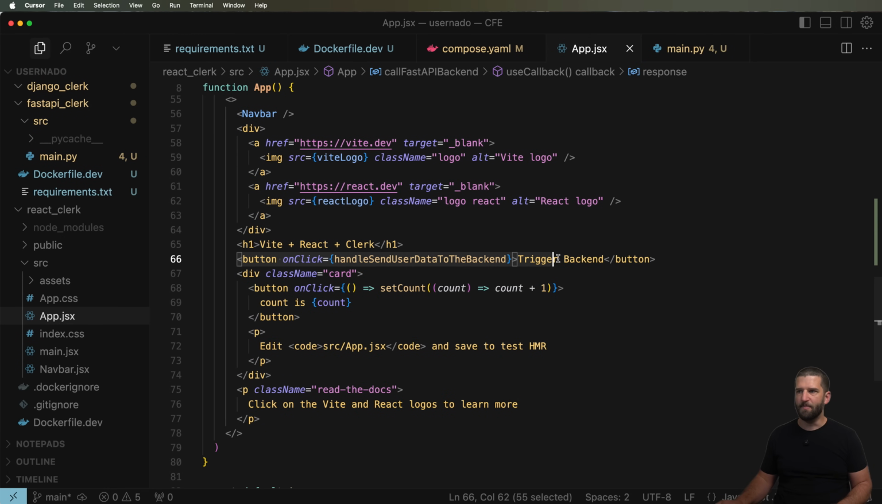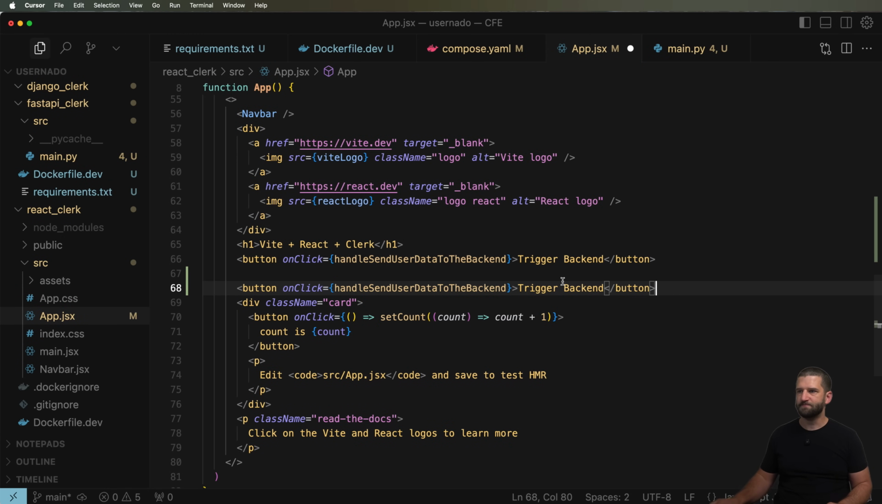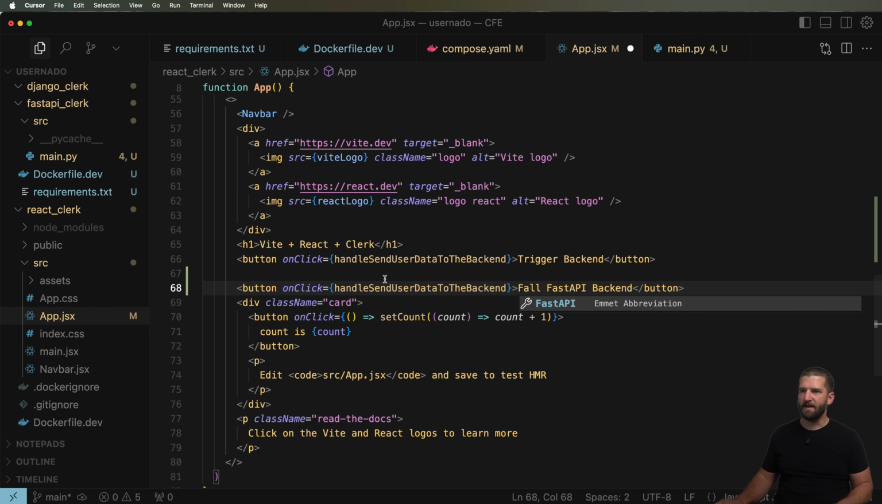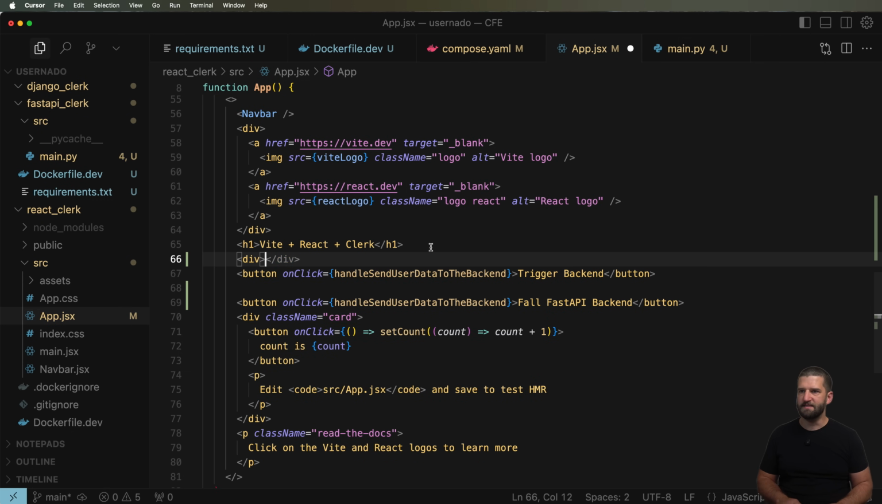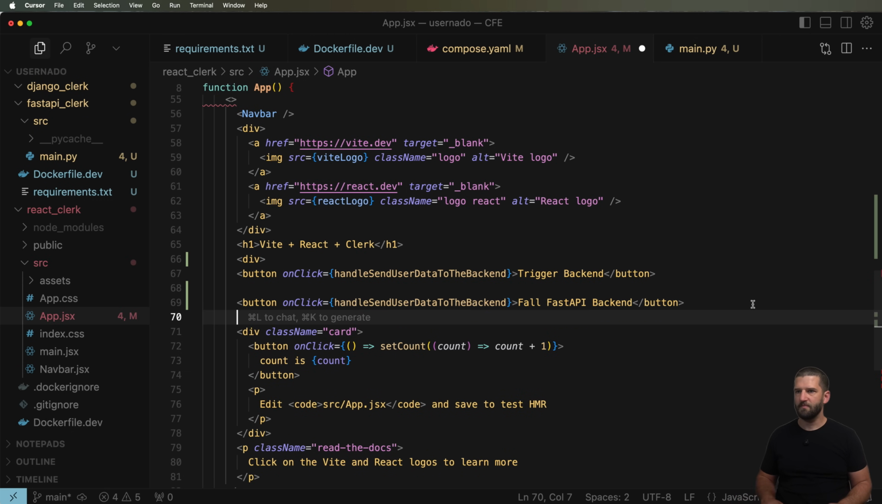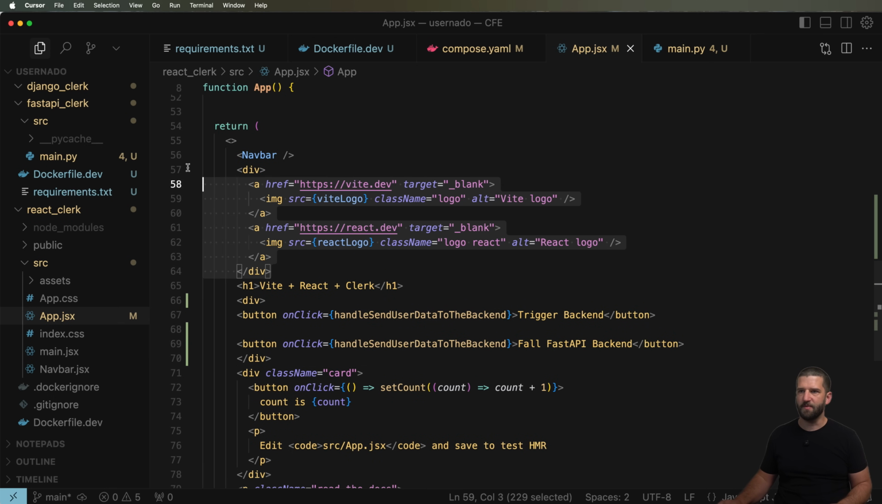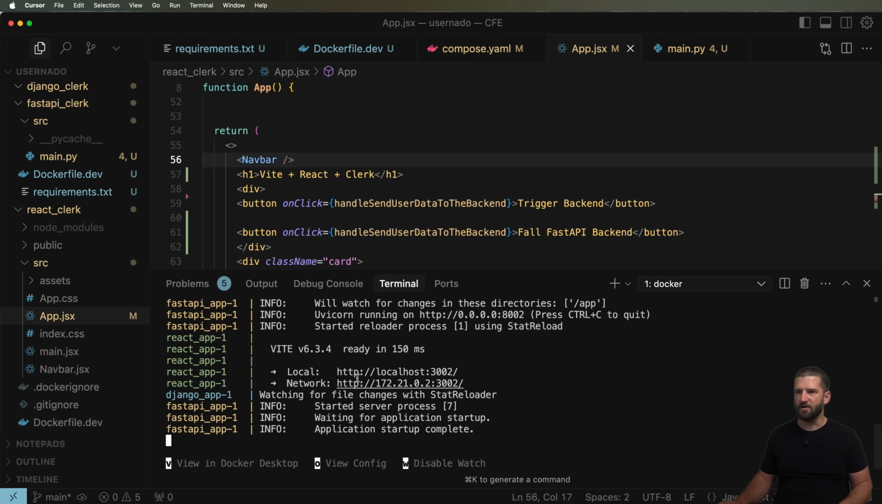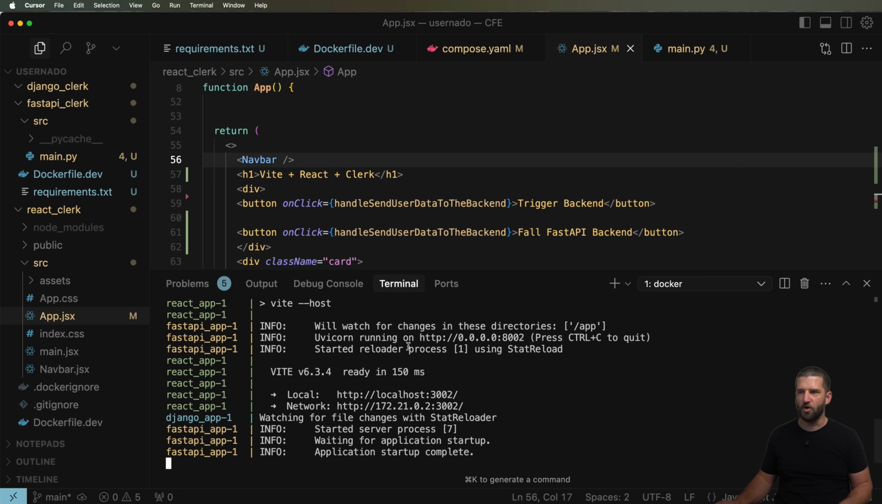And now with my buttons here, I'm going to go ahead and call, we'll just say call FastAPI backend, and I'll just put it into a div here. And then I'll get rid of these images. I'm not sure why I kept them, but let's go ahead and get rid of those now. And let's see if our Docker application is up and running. Looks like it is. We've got a React app in here, our FastAPI app in here. Looks like it's also running.